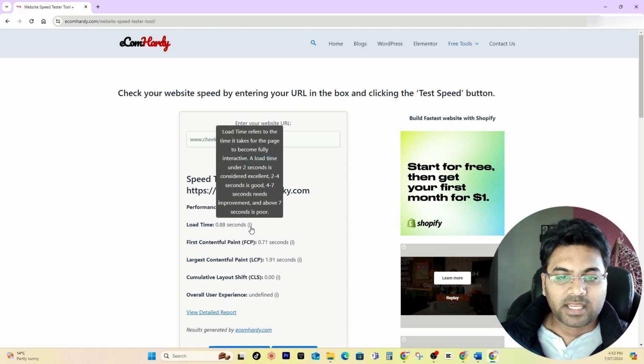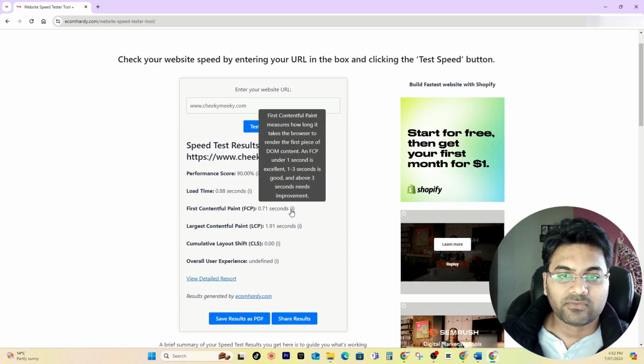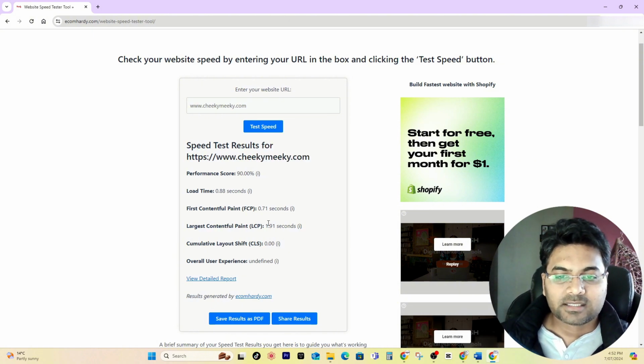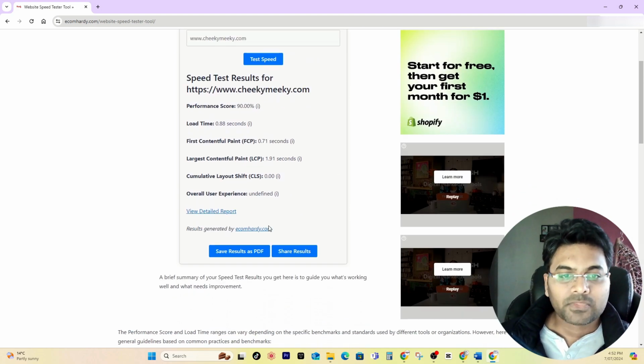Load time is 0.88 seconds, which is amazing. Like under 2 seconds, any load time is good. First contentful paint FCP is 0.71. If it's under 1 second, it's excellent. Largest contentful paint is 1.91. Anything below 2.5 seconds is good.